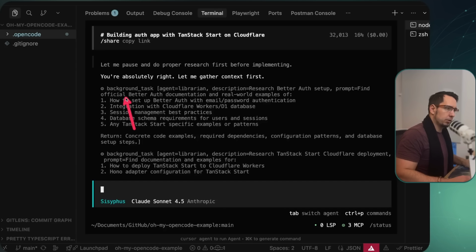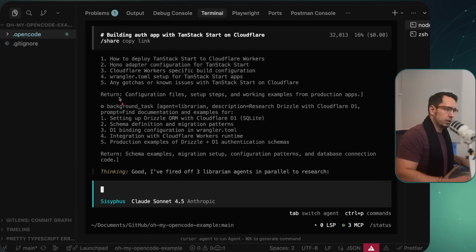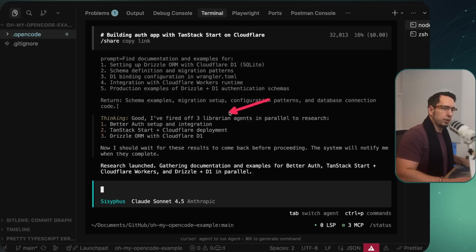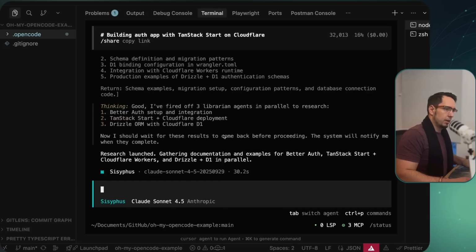But you can see here, we got this background task working. We got the librarian, and it's telling us, hey, research auth step and prompt, find Better Auth documentation, real world examples, things like that. And we can also see the librarian also researched TanStack Start Cloudflare deployments, so it knows how to deploy. And we also got another task to research Drizzle Cloudflare D1. So it's got the 3 librarian agents running in parallel on the research: Better Auth, TanStack Start, and Drizzle ORM. So we'll see what comes back. And it's going to wait for that.